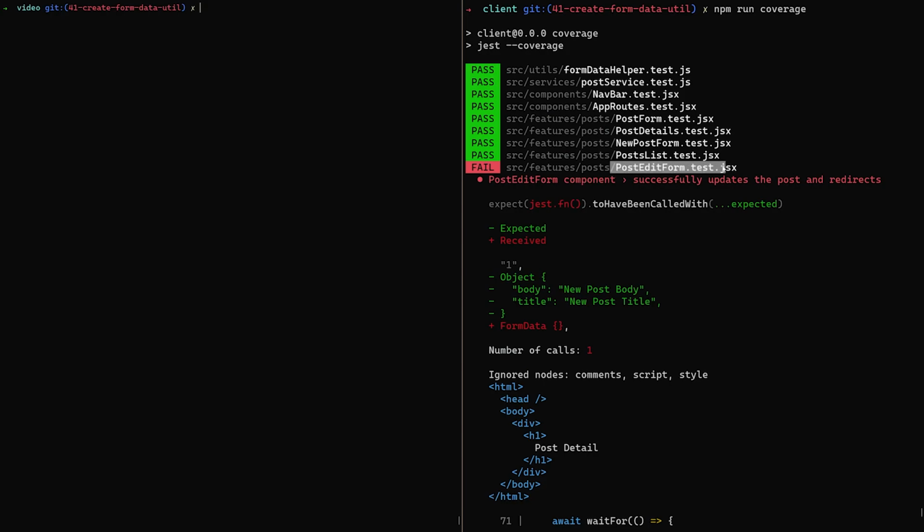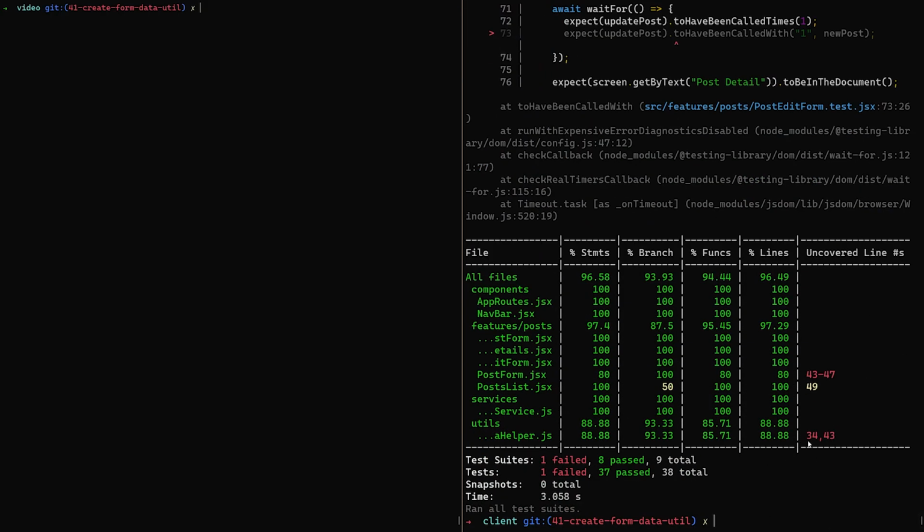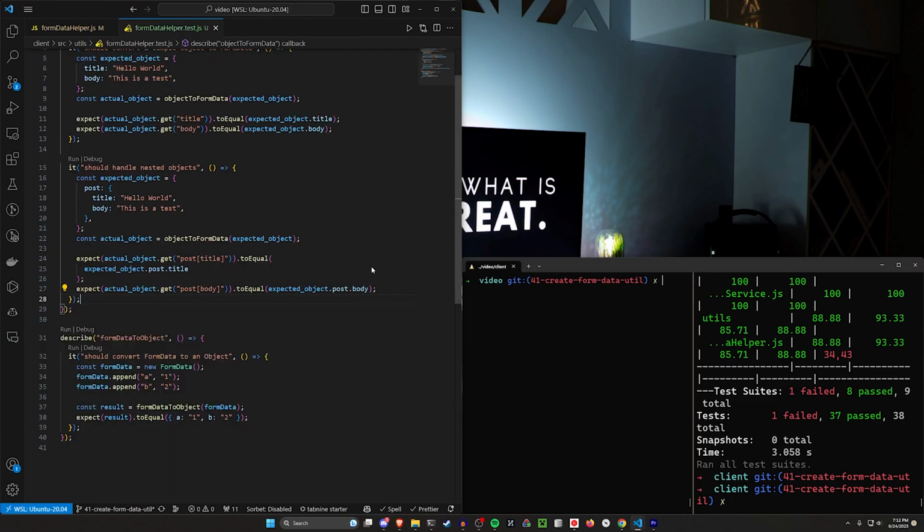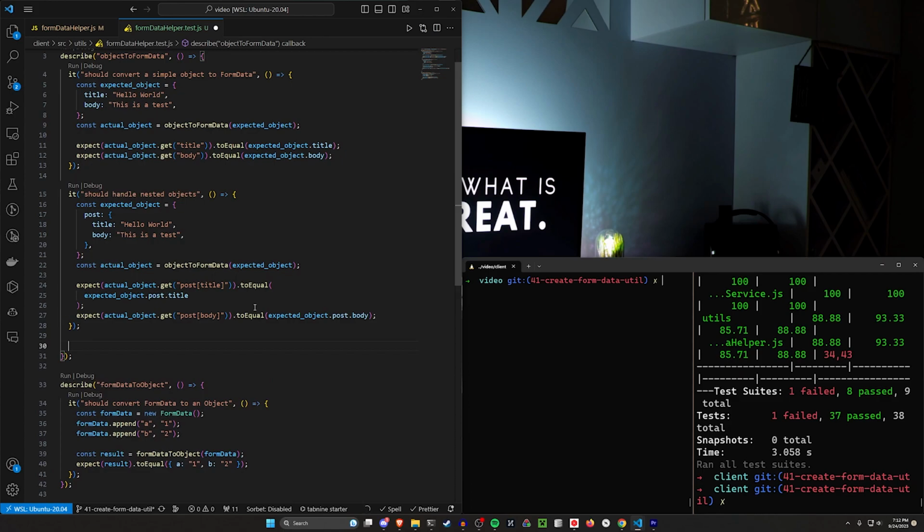We are running into an issue with our post edit form. That's fine. Let's come down here. We are now missing lines 34 and 43, which is still 88%. Okay, that's totally fine. Again, I like testing these things individually just in case, so that it's not as reliant on those other components to do the testing.